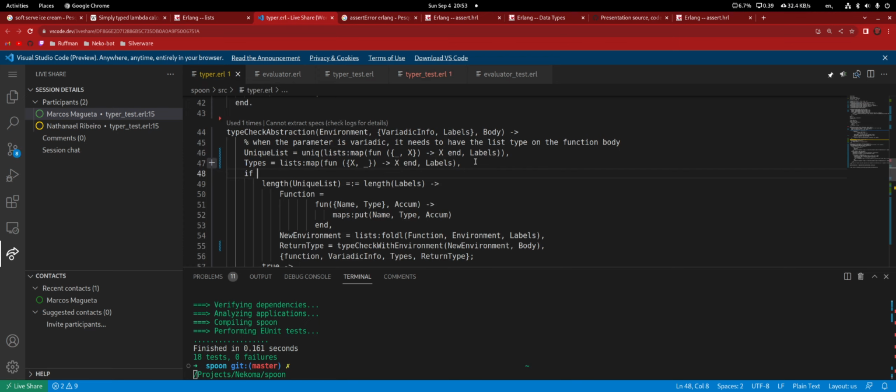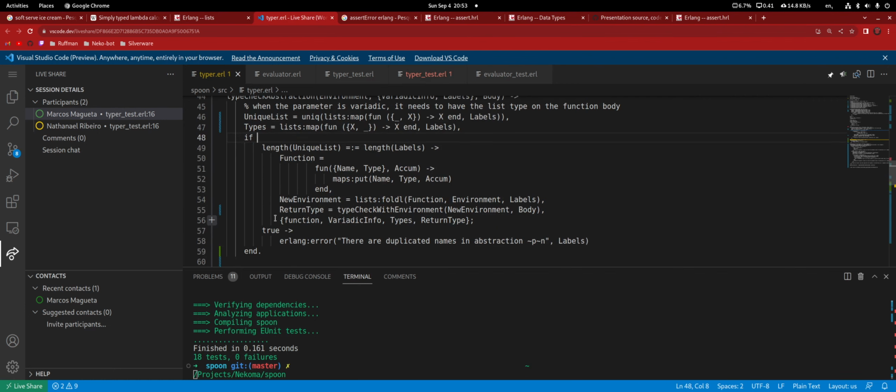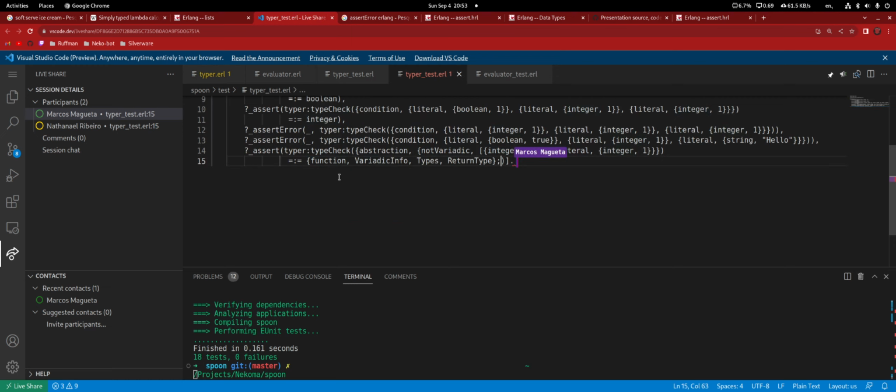Actually, no, right? That should be an arrow type. That's wrong if we're doing that. This should be an arrow. No, we have that. That's no problem. Yeah, it's this. Oh yes, okay. Variadic info, we don't care. Variadic in this case? No, this should be not variadic.